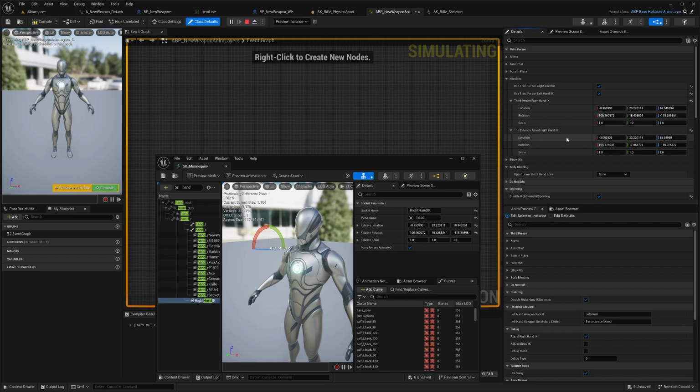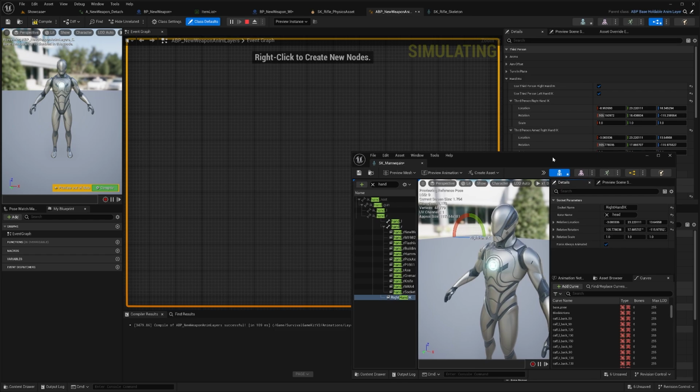Next, we can adjust our aimed location. So we're just going to copy the location from our aimed right hand IK, paste that into location, then copy the rotation and paste that into the relative rotation. We'll just move this window back over here.